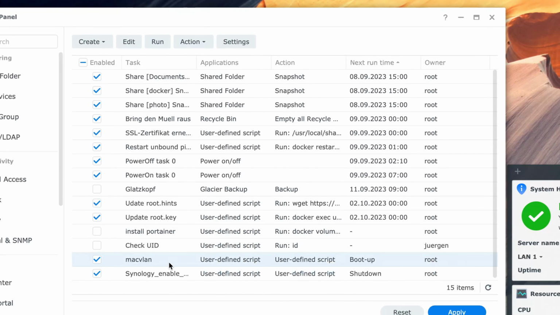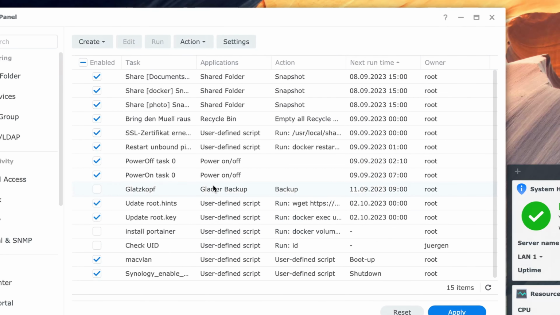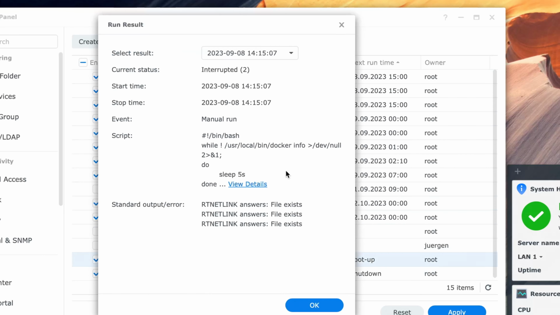For the first time, let's run this script manually. In order to do so, just mark it by clicking into the line of that script's name and click on Run. You will be asked whether you really want to run this task, but yeah, we want to do that, and so it's okay to click on OK. And now we want to see whether everything went fine. There is a log, but you only can get to it if you mark this line again. Click on Action and then click on View Result. It should look similar to what I have.